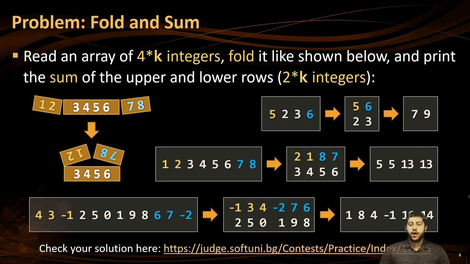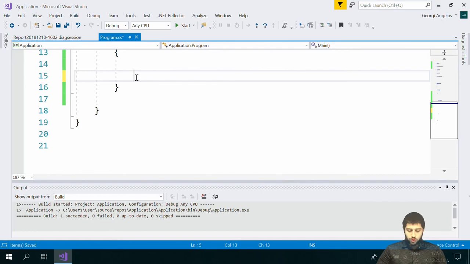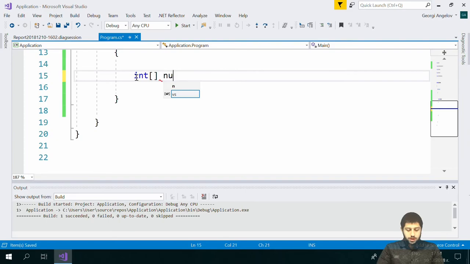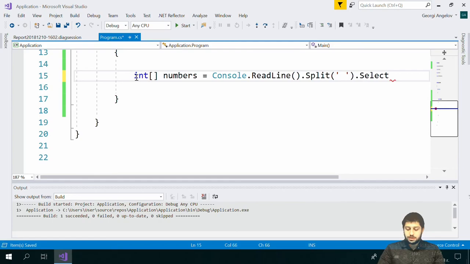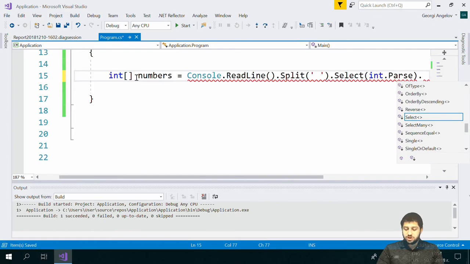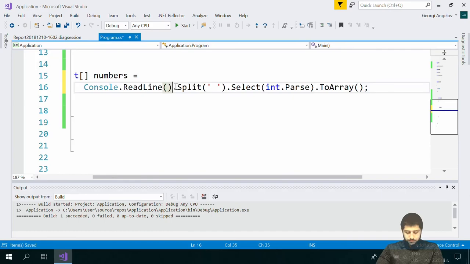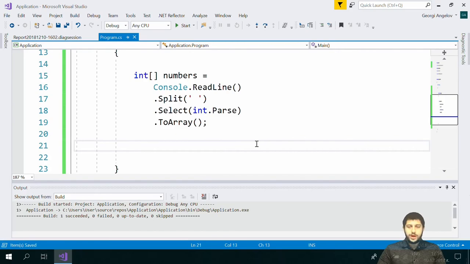Now, let's try to solve the problem together. First of all, we need to capture the input. So we're going to say integer numbers is going to equal Console.ReadLine split by space, dot Select and parse. Okay, so we parse the integers and feed them into an array. After we captured the input, we need to get the first k integers, the last k integers, and fold them together.